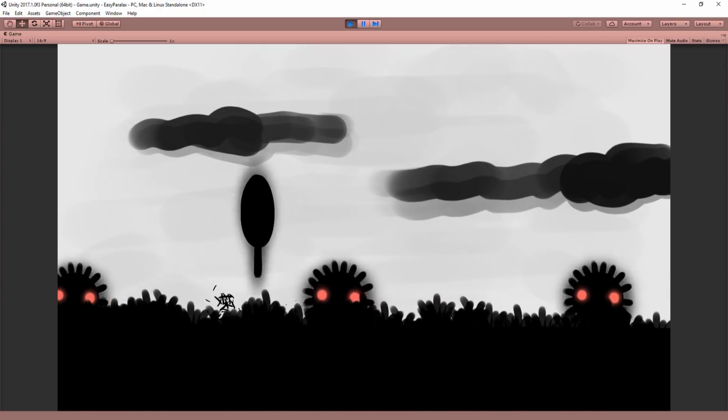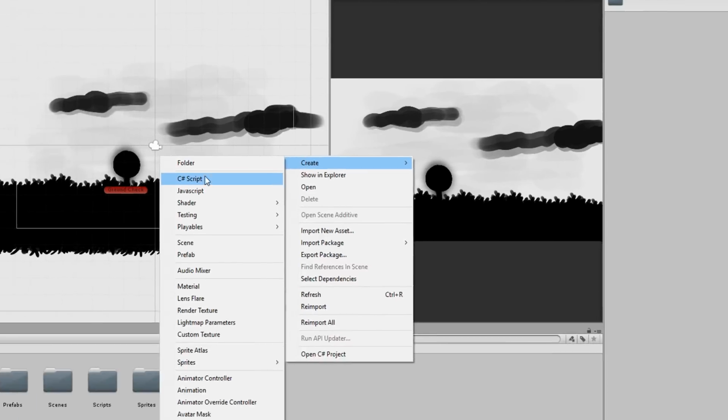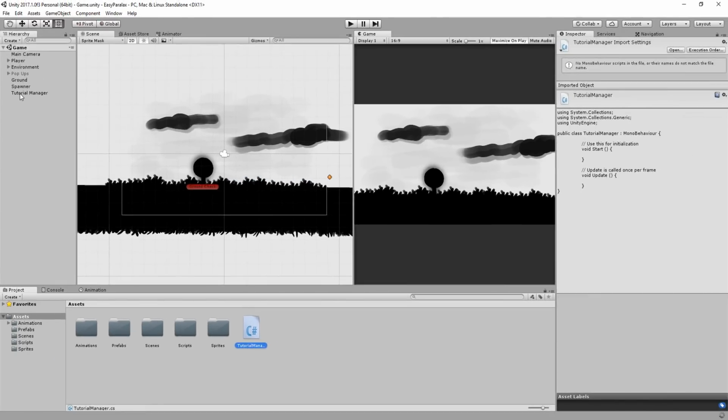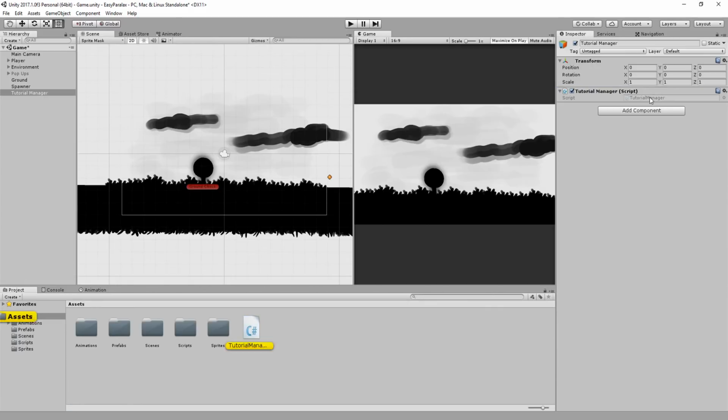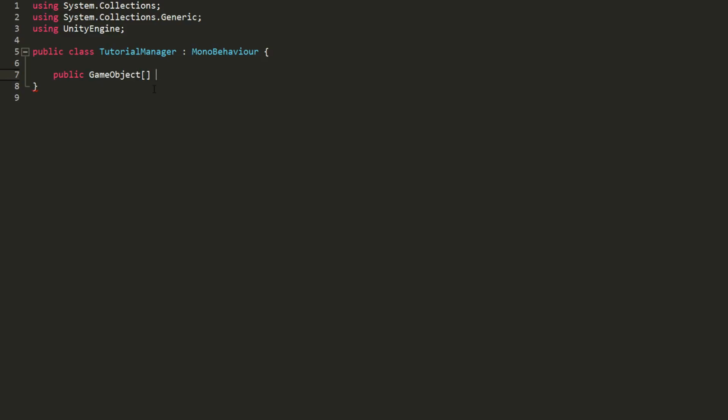So I'll make a new empty game object called Tutorial Manager, and then make a C# script, also called Tutorial Manager, that I'll drag and drop onto my empty game object and open it up. I'll start by making a game object array called pop-ups. In it, I'll drag and drop all of the game's key instructions, such as move left and right with the arrow keys or jump with the up arrow. I'll also make an int variable called pop-up index.